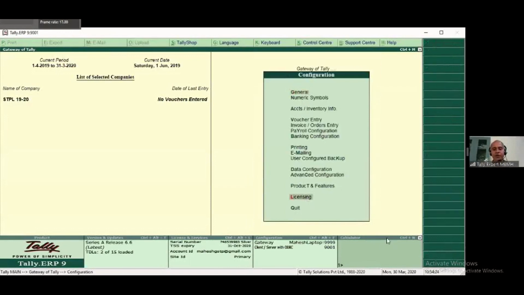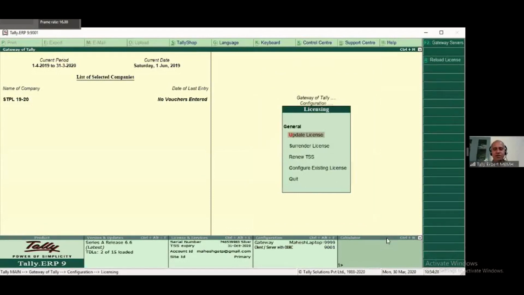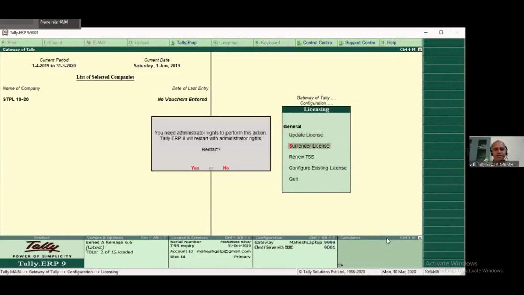If you just go to Configure, you have an option for Licensing. If you click on Licensing, since I am already running the license, it is asking me to update the license or surrender the license. So I can go to this option, surrender the license. It says it has to start with administrator login details. I am just giving yes. It is just restarting my Tally.